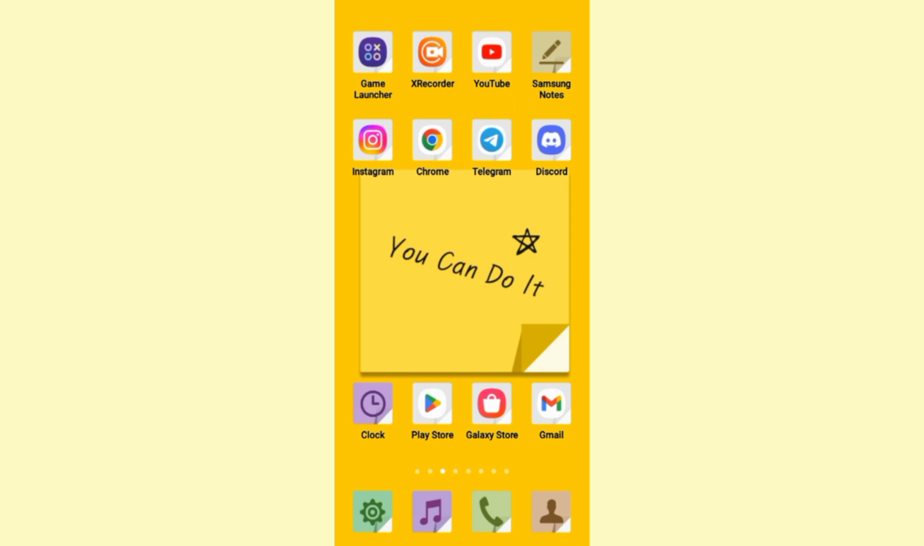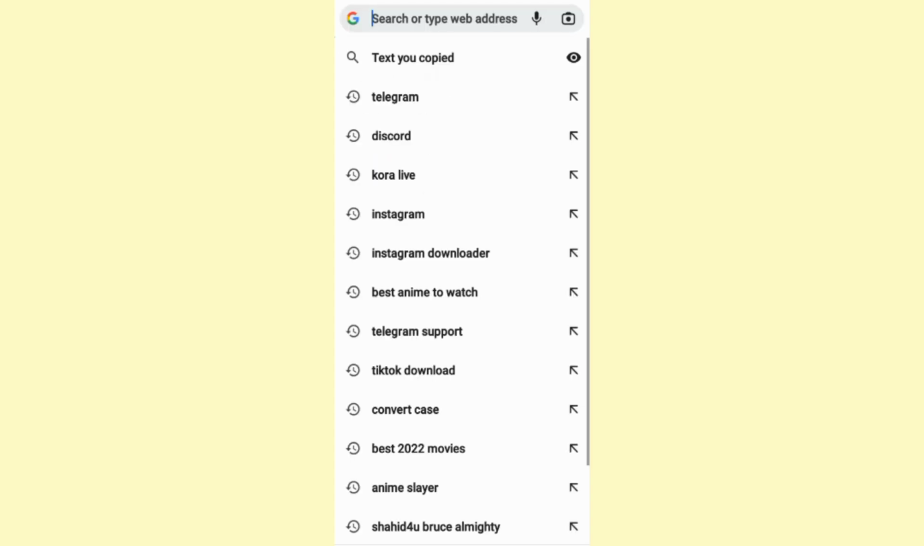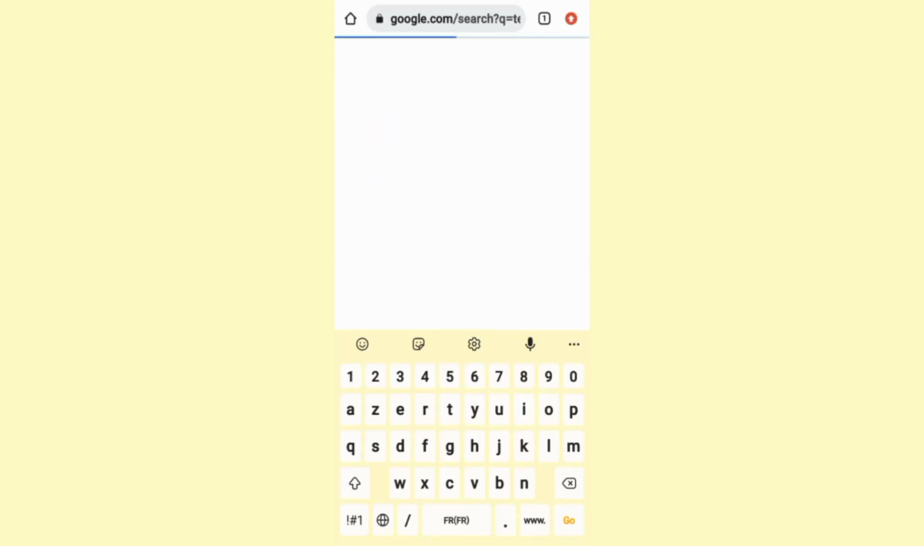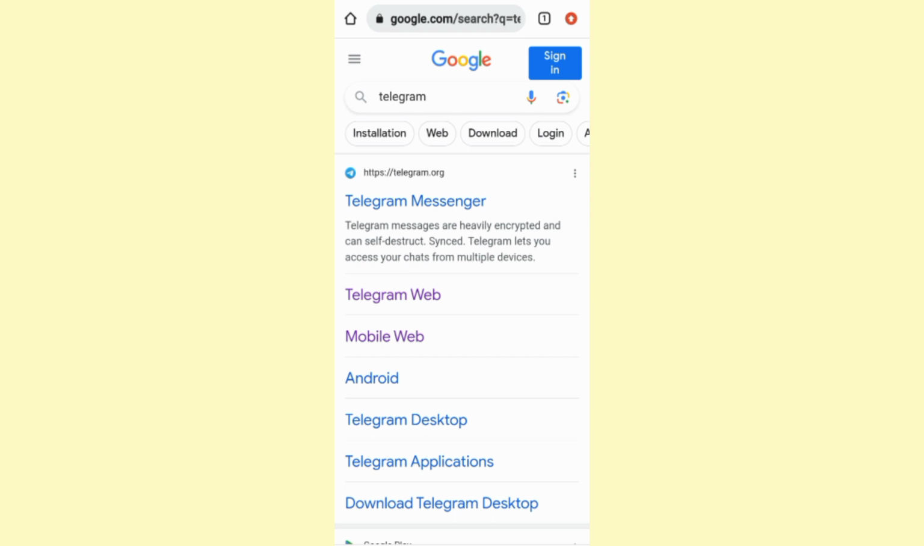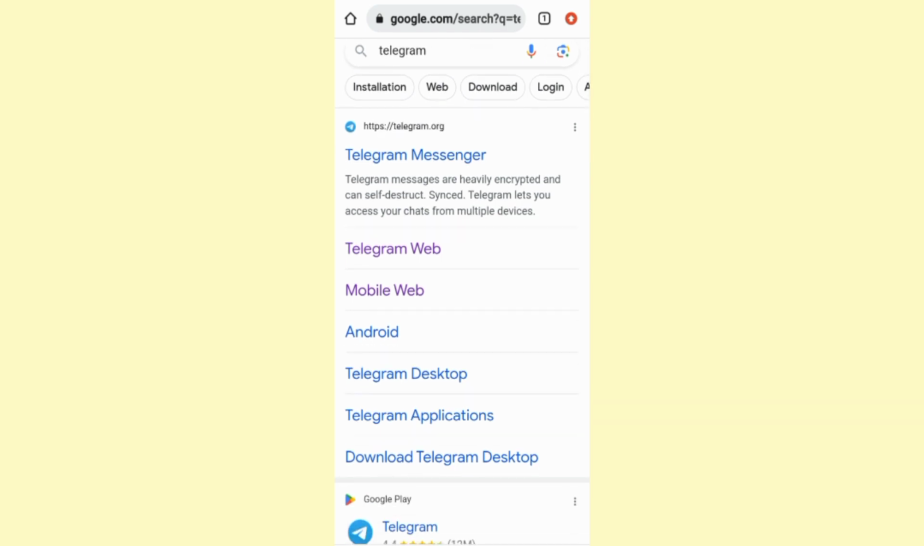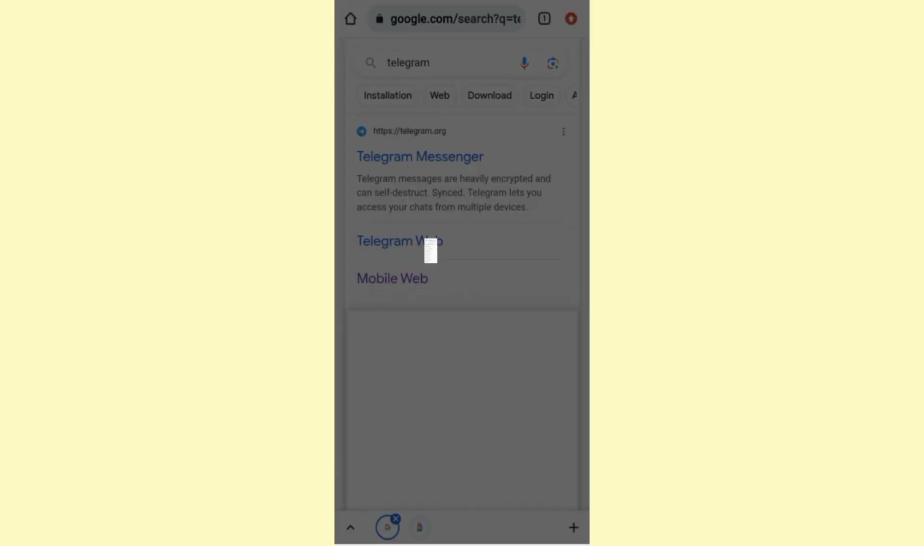With that said, let's get started. Now, as you might know, the regular Telegram app does not have the option to allow and enable the sensitive content. That's why we will be using the Telegram web version. So go ahead and open up any browser you have. And once you do that, search for Telegram. Then you will see in the result here, it says Telegram web. So let's open it.